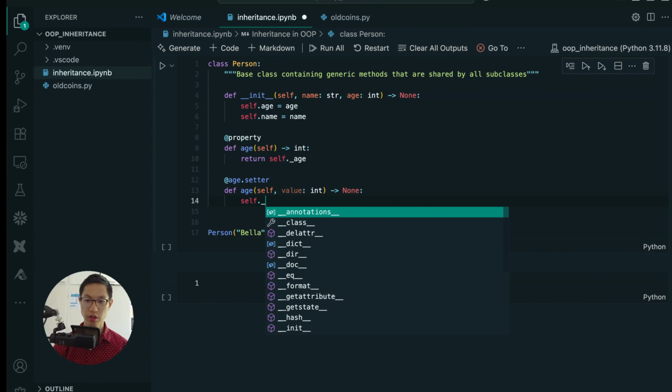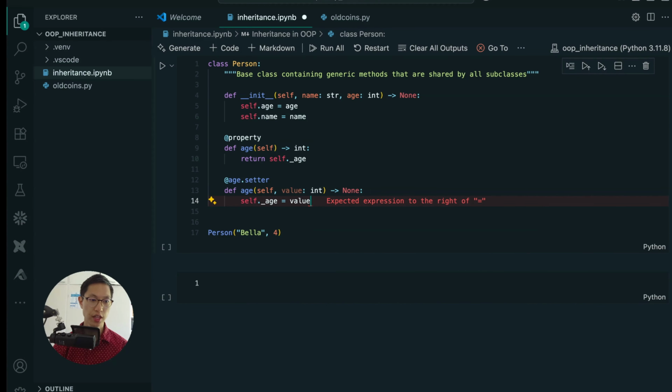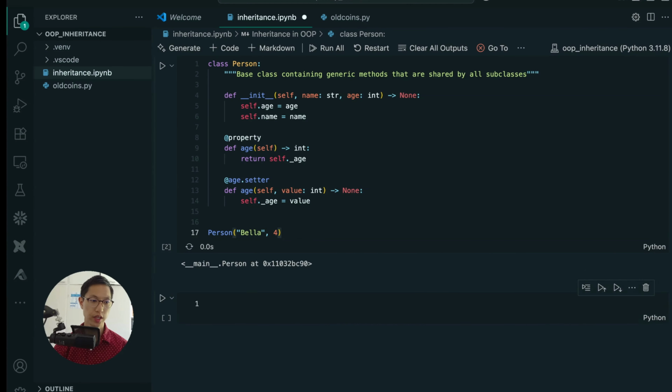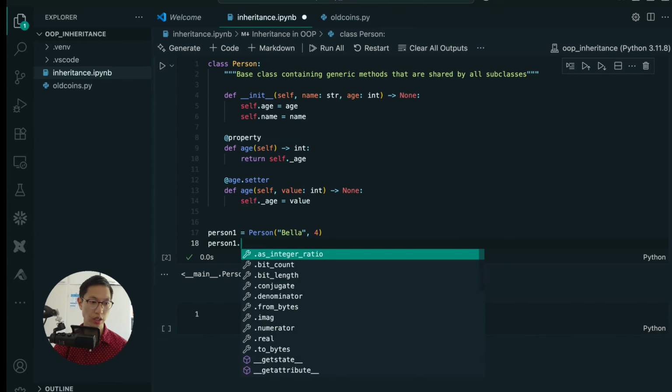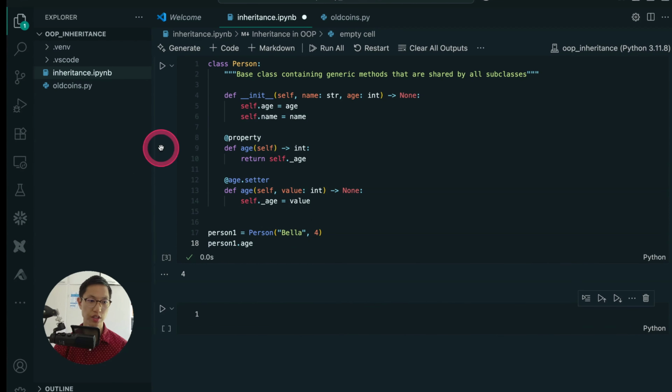self._age = value. That's it. And now if I run this one, no problems. It has set it. So what I can do is, for example, person1 equals this one, and then I can do person1.age, and you can see 4. Because 4, it will choose to get there.